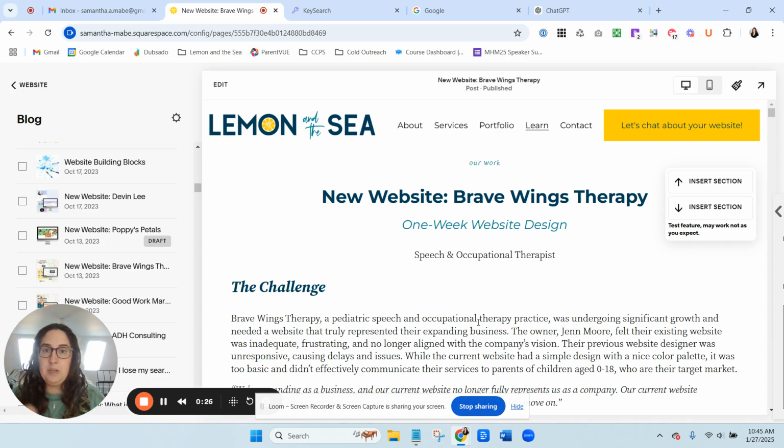I'm going to use a couple of tools. So I'm blogging in Squarespace, but you can do this in any blog. I'm using KeySearch and Ubersuggest, which is a Chrome extension on Google. And then I'm using ChatGPT to help me kind of consolidate all of that information.